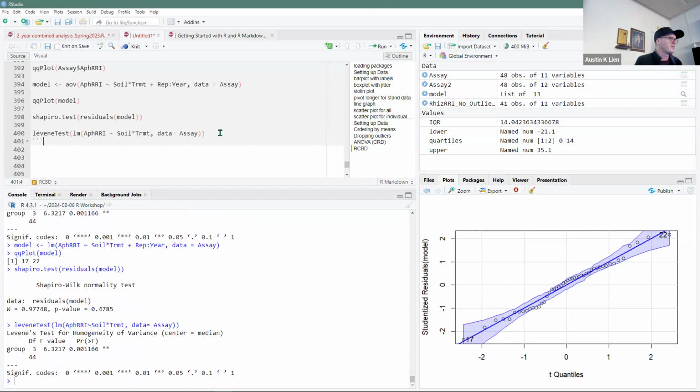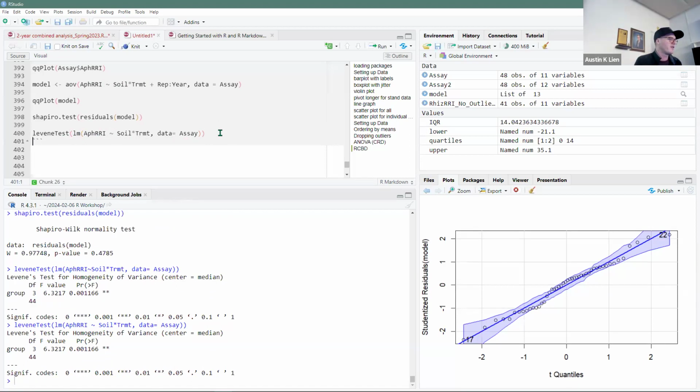So we run this and we're like, oh shoot, we are violating our assumption of homogeneity. Where do you see that? Our p-value is less than 0.05, so we reject our null hypothesis of homogeneity. Homoscedasticity. So our data is heteroscedastic.